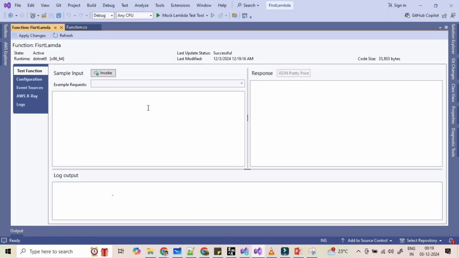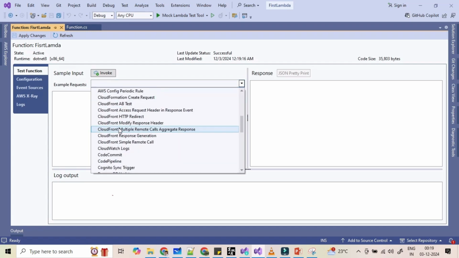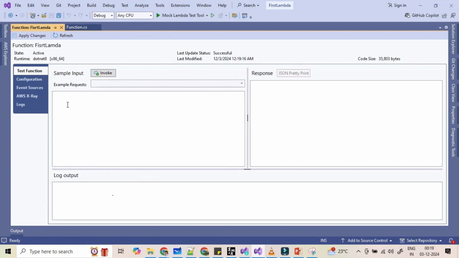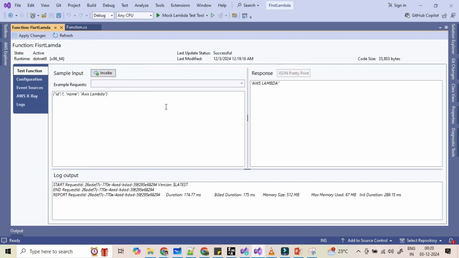Automatically a window has come up for the Lambda we deployed. Here you can pass a sample input. There are some templates, and just below there is a box where we can also pass input. In our case we need to pass the user detail, so we pass id 1, and in the same way name, with the name AWS Lambda, and click on Invoke. It will start executing the Lambda, and you can see the output in the response, it came in capitals, AWS LAMBDA. So this is how we have deployed the Lambda on AWS.